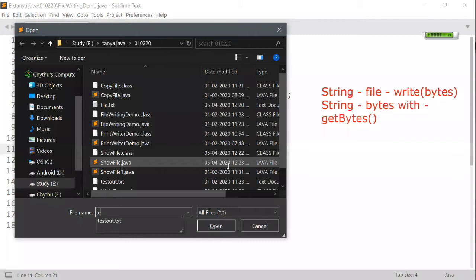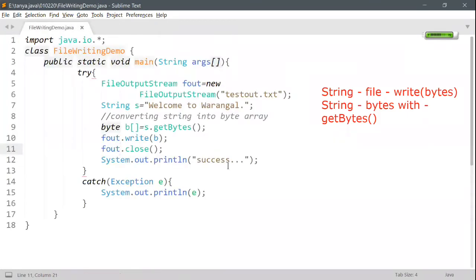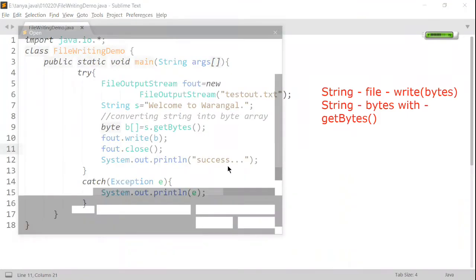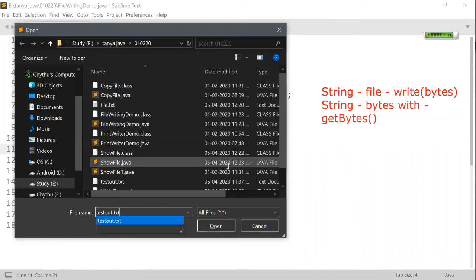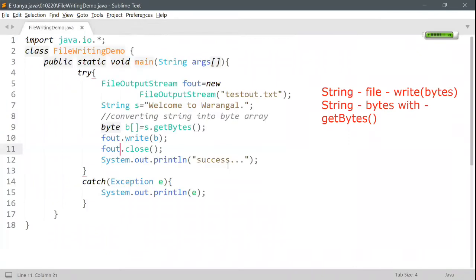Let me go to testout.txt first. It has the welcome to Warangal message. I have deleted it and closed this one. Now when I open the testout.txt, there is no data in it. This testout.txt is the file which I am forwarding as a parameter to my file output stream.